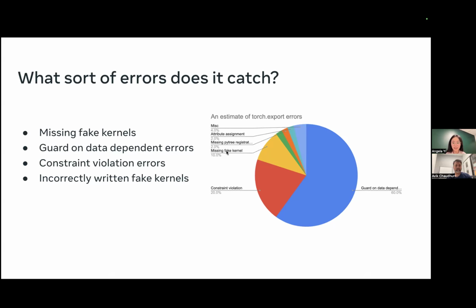There are also some other errors, such as missing a PyTorch registration, or having an attribute assignment, or some other random things. But draft export will be able to catch these set of errors, which are actually like 90% of most of the errors that export users will run into. And for the other ones, we are looking into how to fix them, but sometimes we're not actually able to automatically fix them for you.